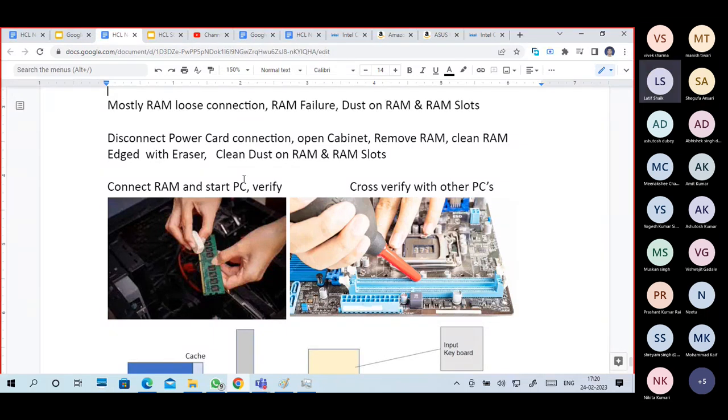Some people will show, see, this is how a computer should be assembled and disassembled. My career is now all online, so we can't show how to remove it. If it were offline, I could prove it. I would take one new system, remove the RAM and show the people. With multiple attempts, loose connectivity is a possibility, right? And also dust: if you don't touch your system and keep it on one side, there's a lot of dust inside, okay? So there is dust on the RAM slots and on the RAM also.